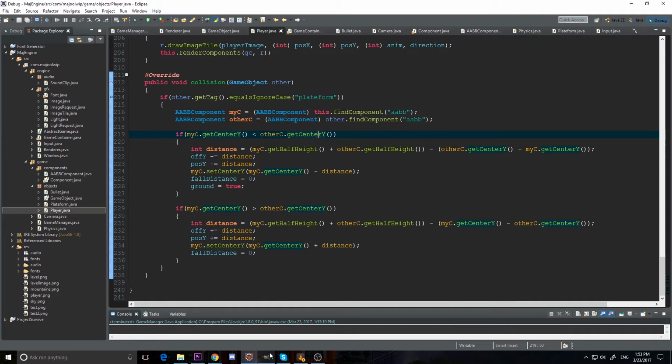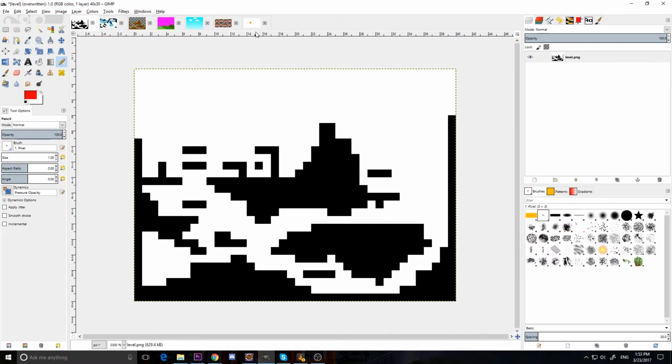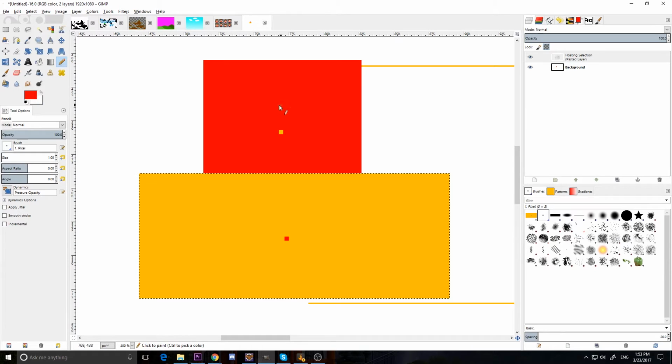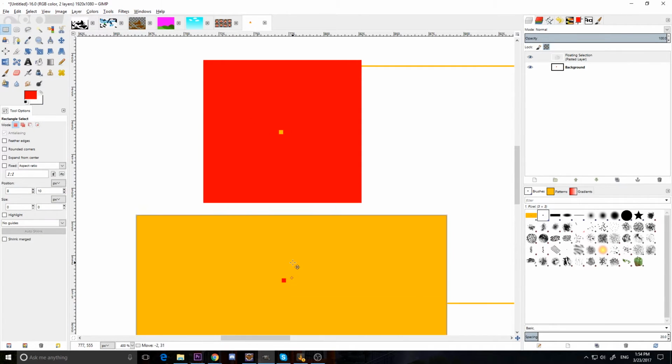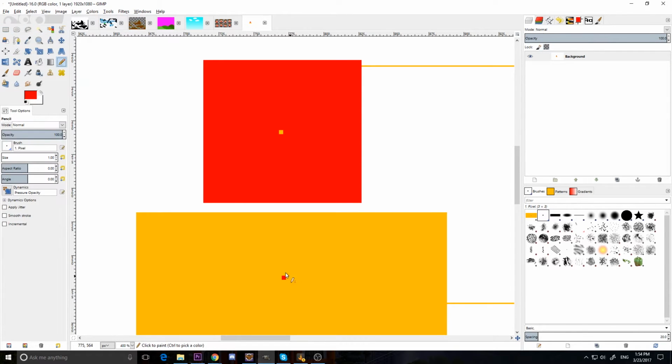Let's see, do I still have GIMP open? I do, it's over here. So basically, what I want is, actually, let me move this around here. The way we determine this is that we're going to see where our y is. And if I do, this is small.